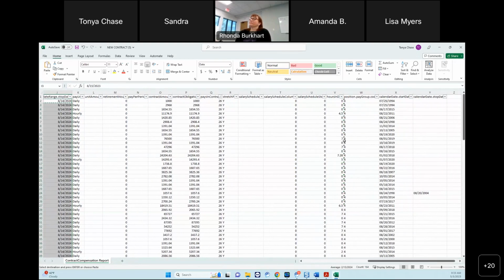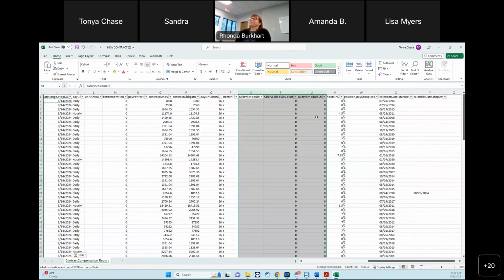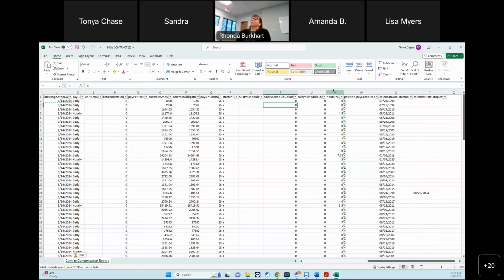All right, so you could also update their hours in a day if you need to, their salary information. So if you are utilizing those salary schedule fields on the compensation screen, you can update that in here as well. So bump everybody up a step if they're moving columns, whatever you need to, hours in a day. You can update all of that.